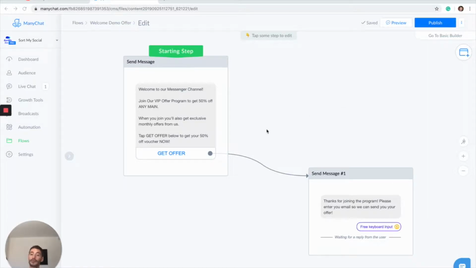So we've got our basic welcome message built now. We've also told people that come through on a welcome message that they can sign up to our offer program to get their first 50% off voucher. Once they tap get offer, they're now going to be asked for their email address, which they have to provide.